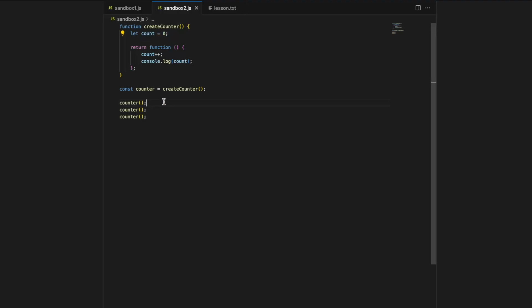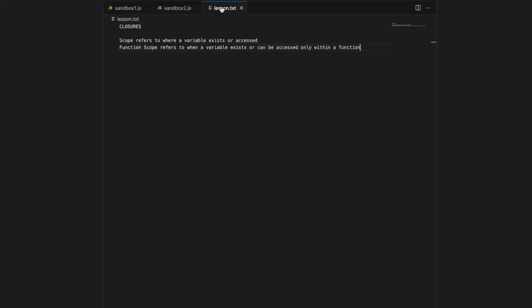And so that's everything. To quickly recap, we learned today about scope, and scope is where you can have variables exist and also be accessed. Within scope, you have different categories. One of those is function scope, where you can only access a variable within a function. And within that idea of function scope, you have closures. Closures is when a function keeps access to variables from its original environment, and you can use closures to organize your code and manage private state.